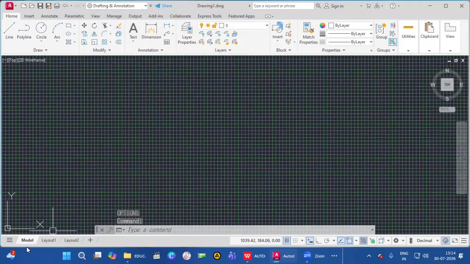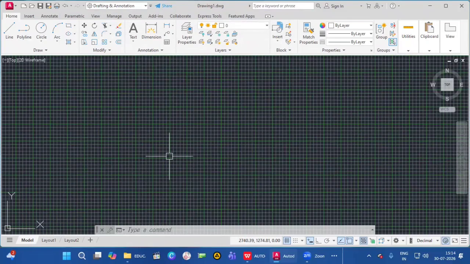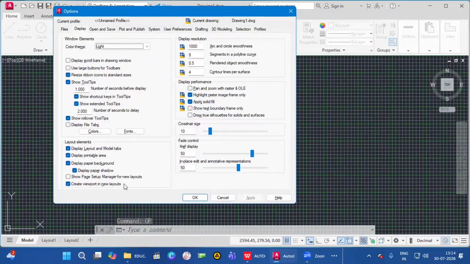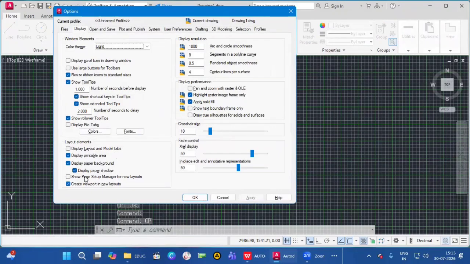If you want to hide model tab and layout tab permanently, OP enter, display layout and model tab, empty box, unselect, select OK. There is no model tab, there is no layout tab. To show, copy enter, tick mark, display file tab, tick mark, display layout and model tab, tick mark. Select OK.